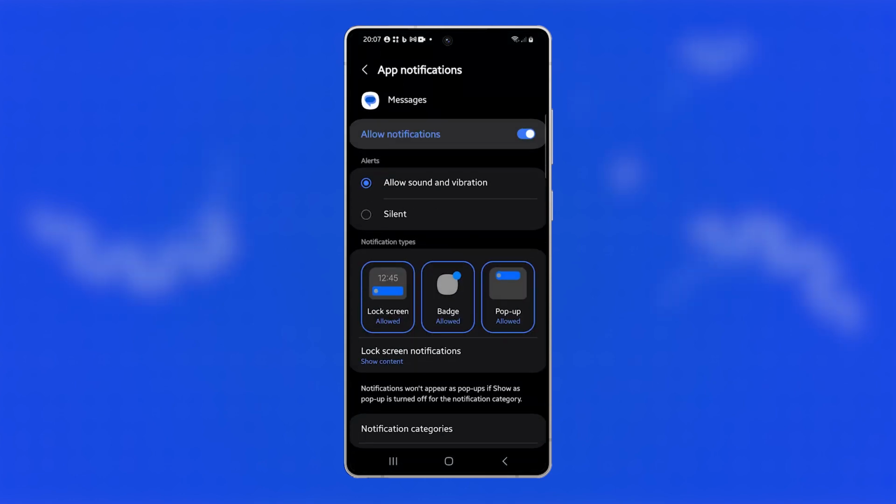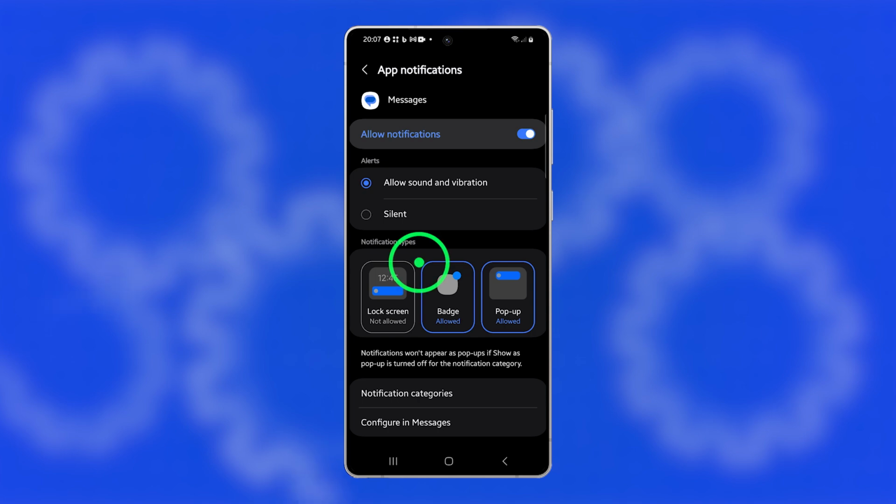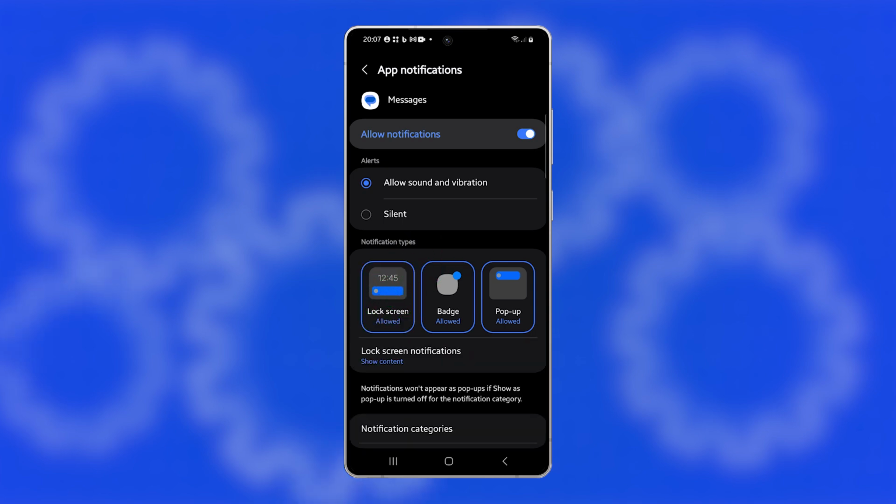Under the Notification Type section, tap on Lock Screen. This setting lets you choose whether message notifications appear on your lock screen. If you set it to Allowed, any new text message notifications will show up on the lock screen.